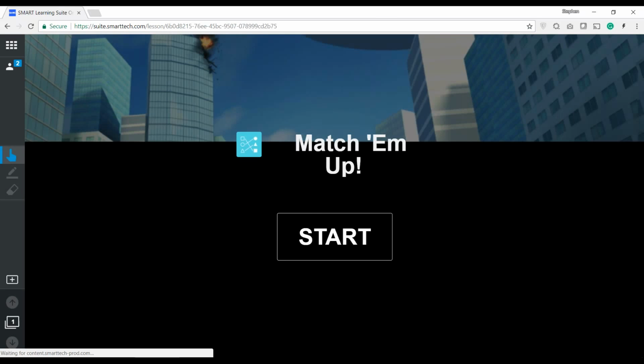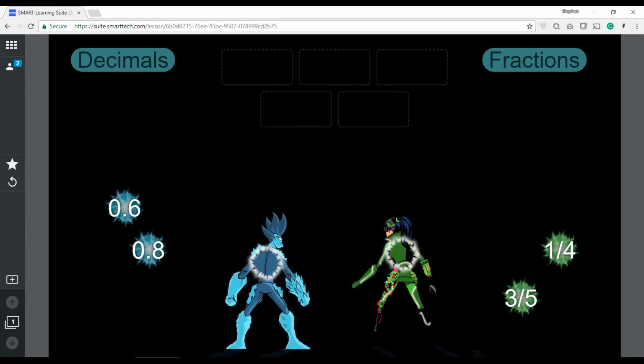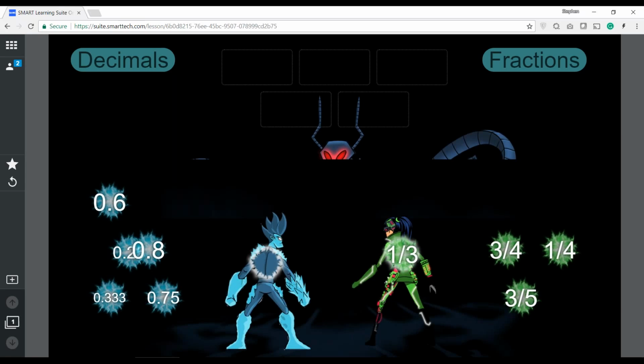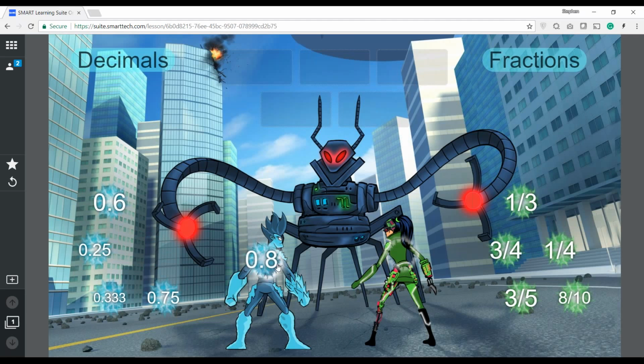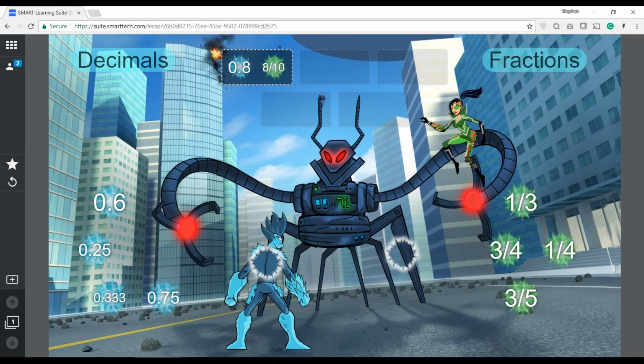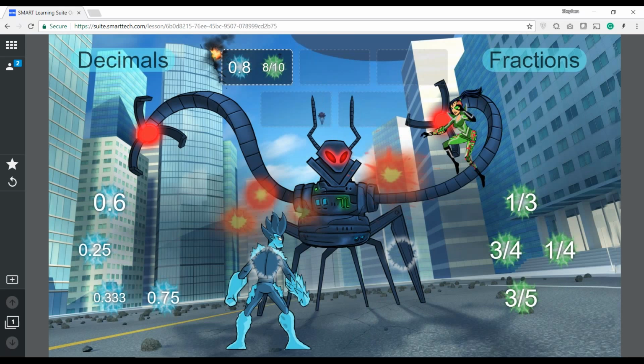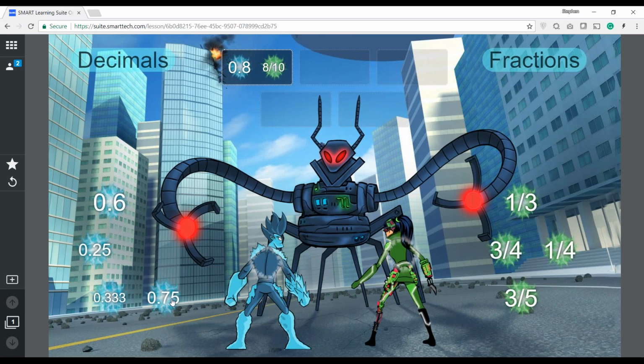So I'm going to press start here. And this is a really easy activity for me to match concepts together. So I'm going to say 0.8. And that is 8 over 10. So you're going to see the superheroes attack this invading robot. I'm going to give it a couple blasts there. 0.75, that's 3/4. Give him another blast.